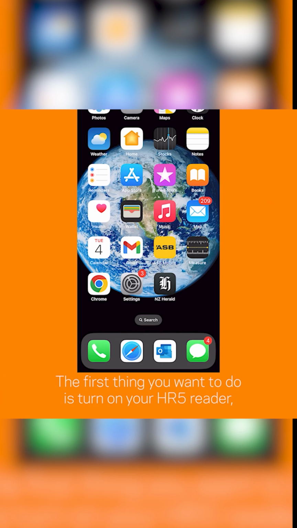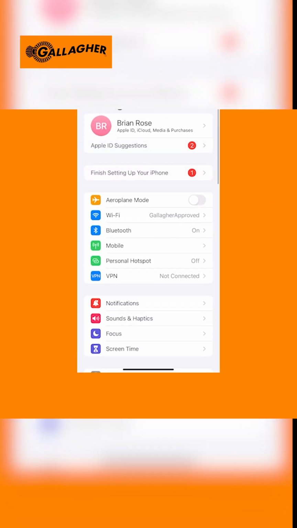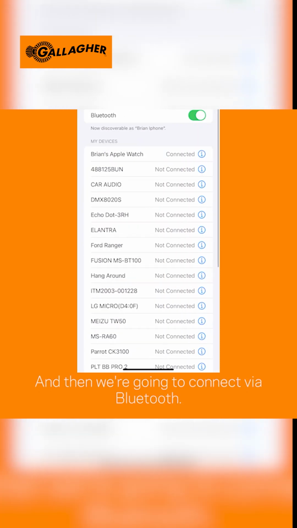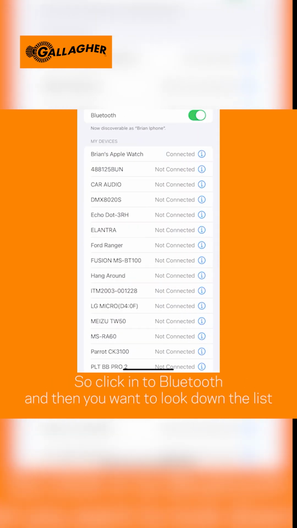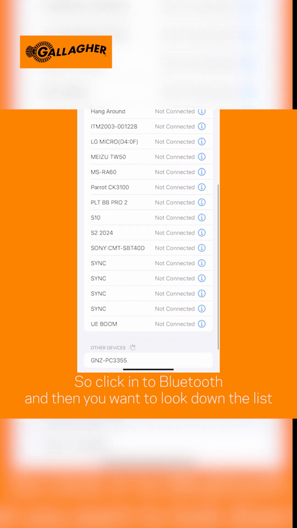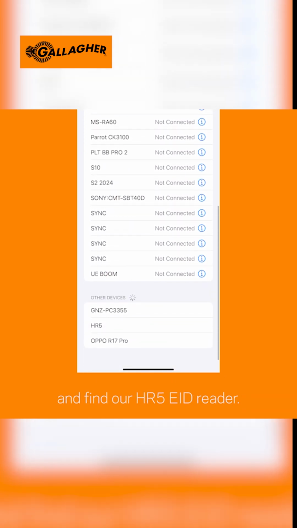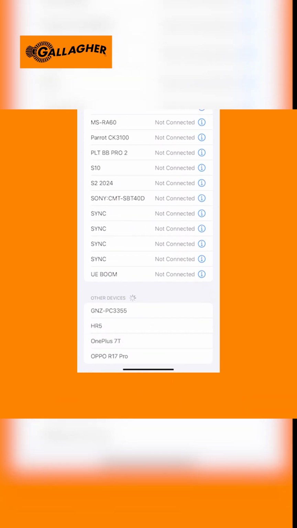So the first thing you want to do is turn on your HR5 reader and then go into settings on your phone, and then we're going to connect via Bluetooth. So click into Bluetooth, and then you want to look down the list and find our HR5 EID reader, which if it's the first time, it'll be right down the bottom. I'm going to click it. Now we're going to search and connect.